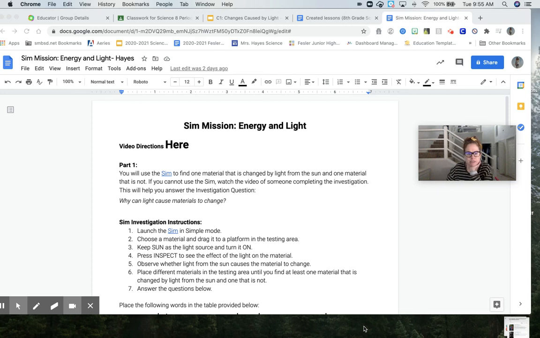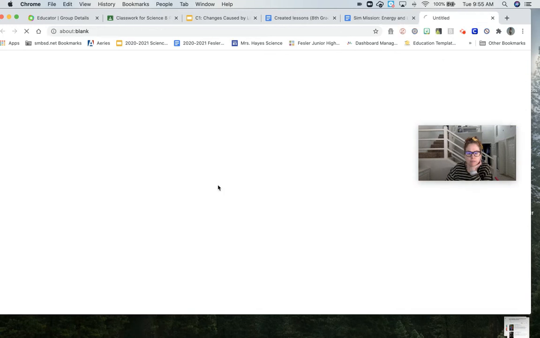Alright, Falcons. So this is the video directions for the sim mission Energy and Light. We're going to use the sim, so I'm going to go ahead and get that loading.